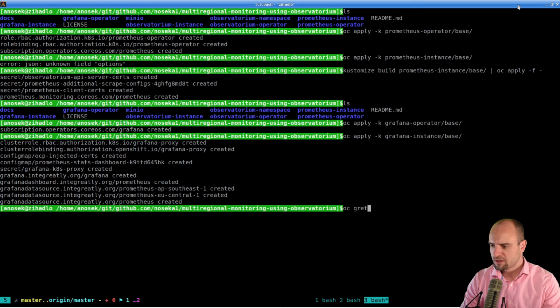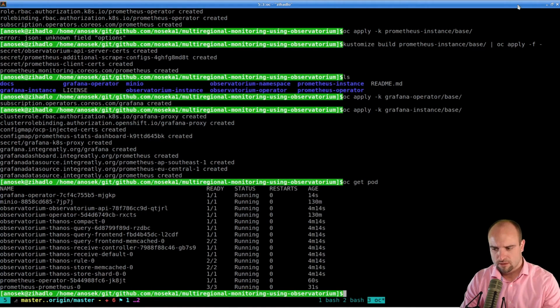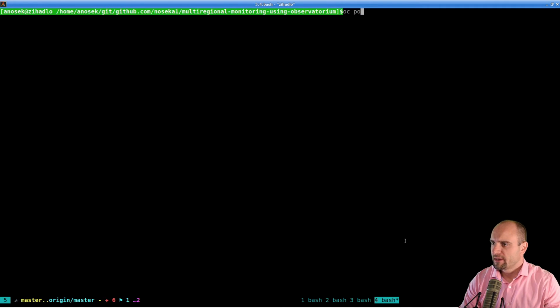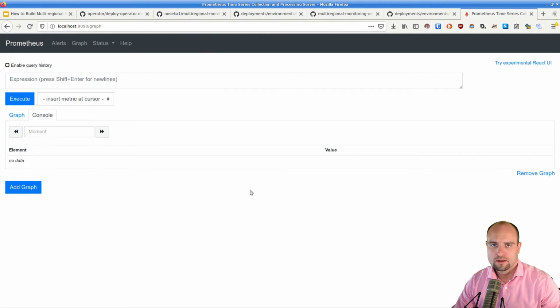Okay, so as the services are now starting. Oh, that was quick. All right, so now we can start looking at how Grafana and Prometheus look like. To get access to the Prometheus UI, I will create a port forward here. The port is Prometheus 0, and I would like to forward the port 9090. Now I can access Prometheus on the localhost port 9090.